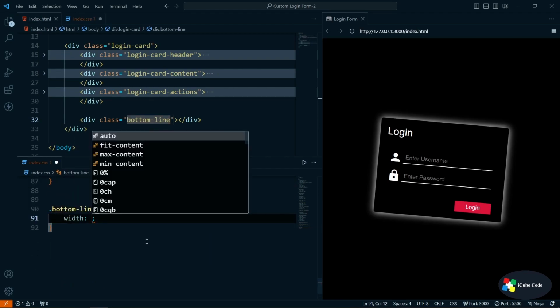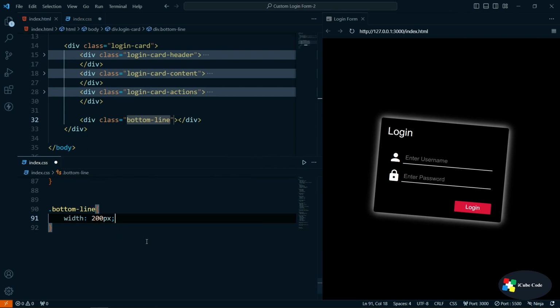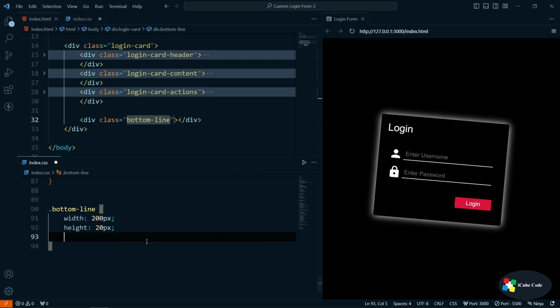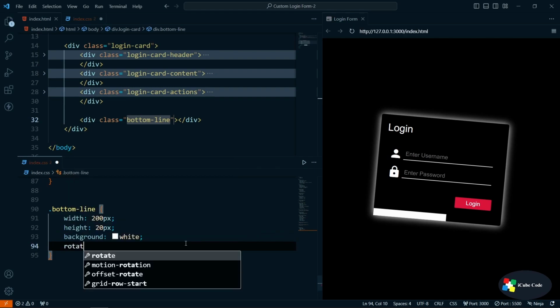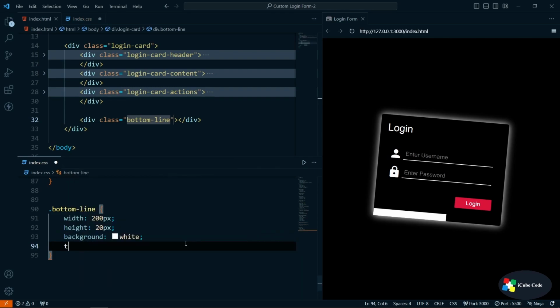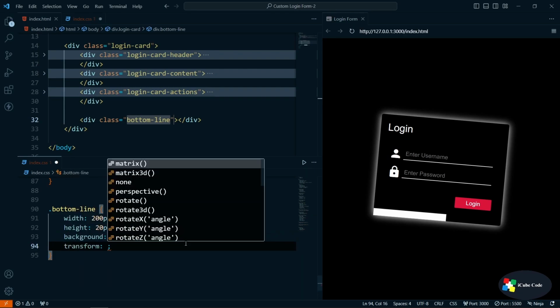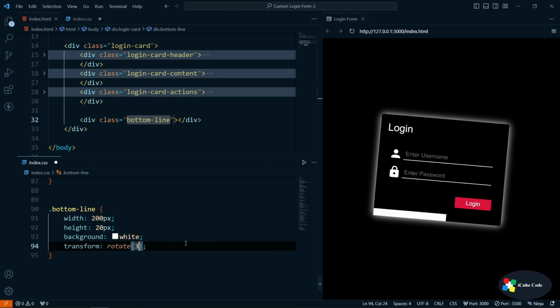So I'll say width as 200 pixel and height as 20 pixel. It's there, just that the color is not there, that's why it's not applied. So I'll say white color, and you see this is coming here. But here we need to set it like a cross. The rotate we have to do. So for that, what you can do is transform rotate, and let's suppose 30 degrees. Yeah, it's coming, but we need to get it outside.